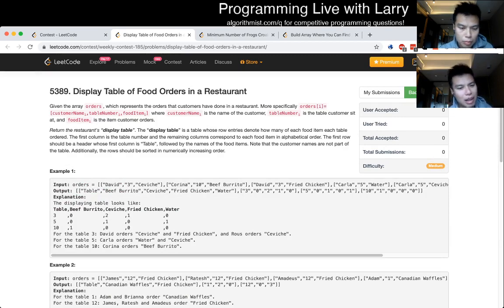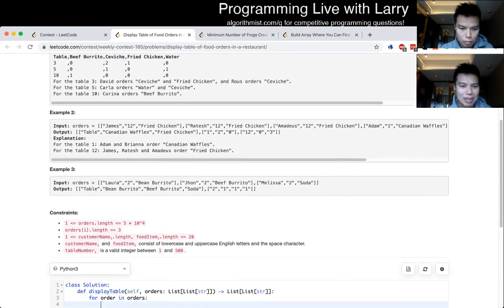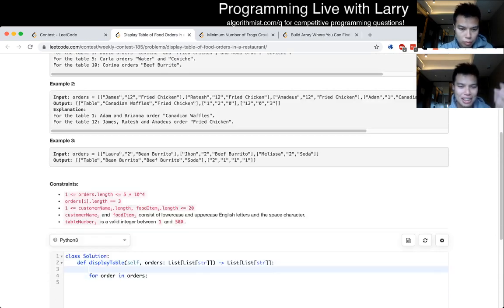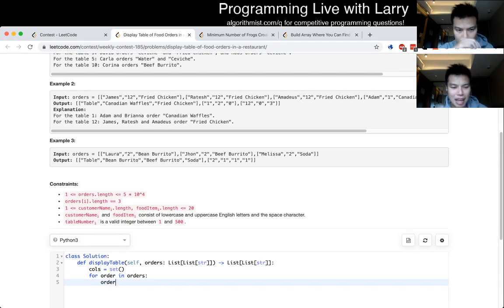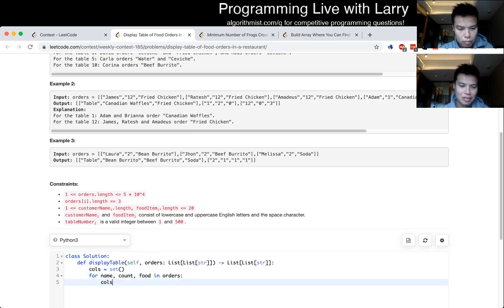At this point I was wondering what the name does, like the orderer's name, like Laura and James and whatever. That's the part I was a little confused about. But now I'm just setting things up in orders. Now I'm setting up the columns.